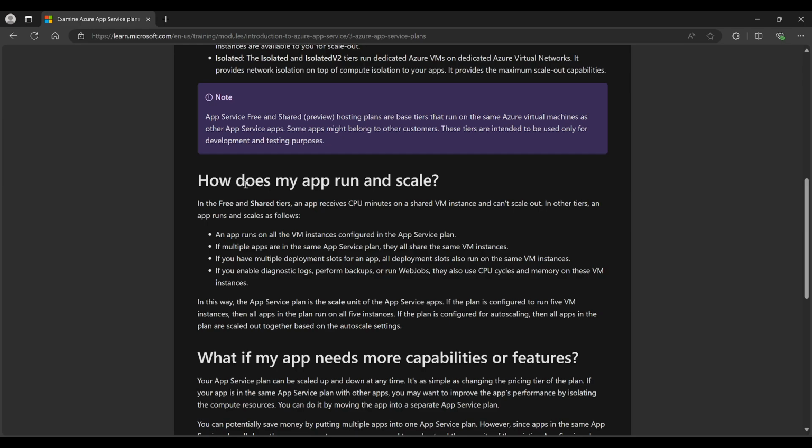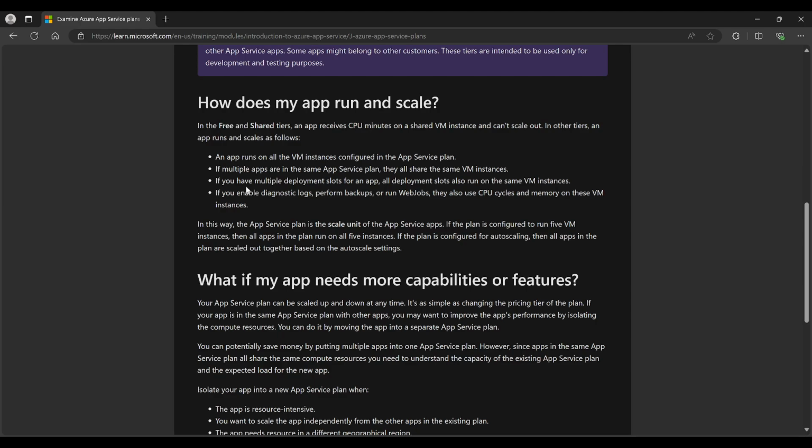How does my app run and scale? In the free and shared tier, an app receives CPU time on a shared VM instance and cannot scale out. In other tiers, an app runs as follows. We know that the app receives time on the shared VM, right? So basically, it receives CPU time on the shared VM.